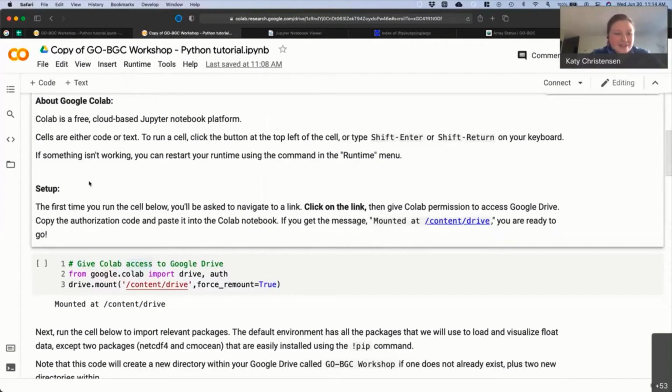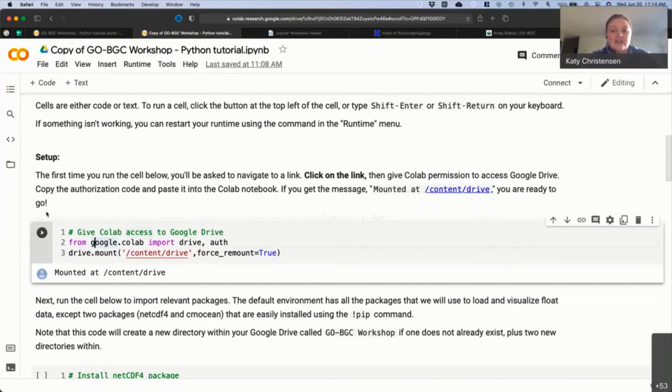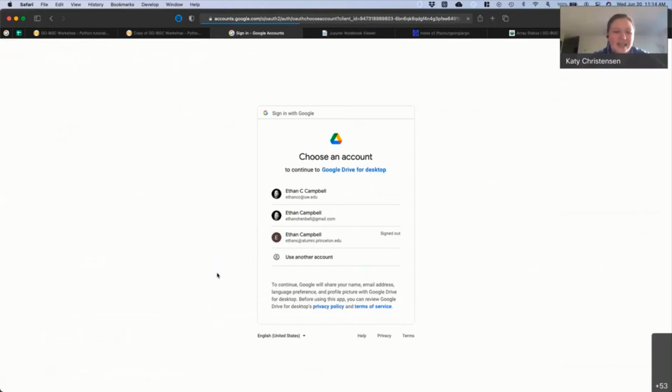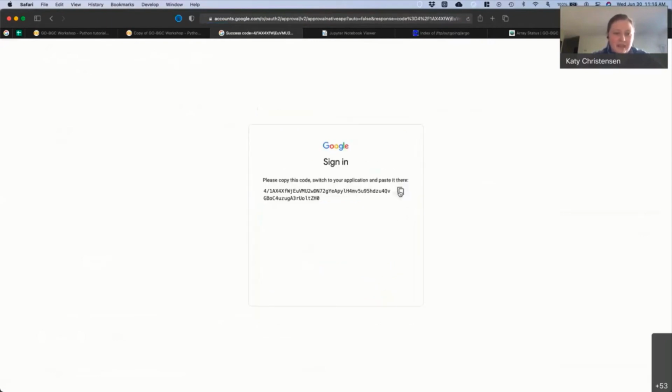So let's go ahead and actually run our first cell here. The first time we run this cell, we're going to be asked to navigate to a link. You're going to click on the link, and what this is doing is giving it access to your Google Drive. So that means you can put data files, open up new folders, and that kind of thing in your Google Colab notebook. So you can go ahead and step through clicking on our link, and you're going to have to select your account. This is why we suggest you have a personal account. It just allows that access. So signing in. And you're going to copy this link in order to put it in as an authorization code.